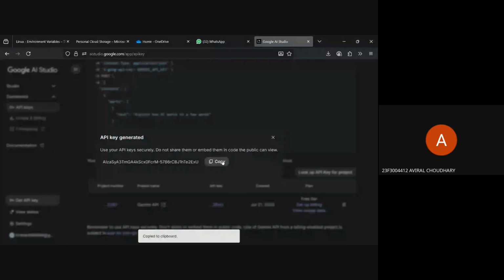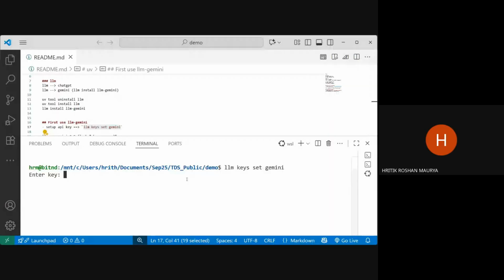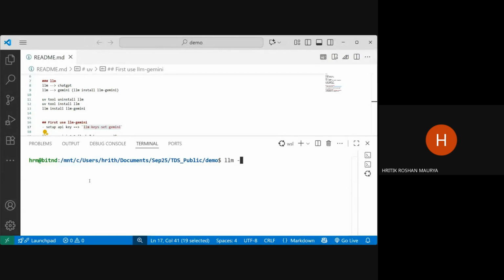Yes, sir. So I have copied the API key. And here VS Code is visible to all of you. I ran llm keys set gemini, and I have entered the key. Okay. So if you have entered the key, then you can run llm and provide the model. For now, just remember this one model. I will tell you other models in future.